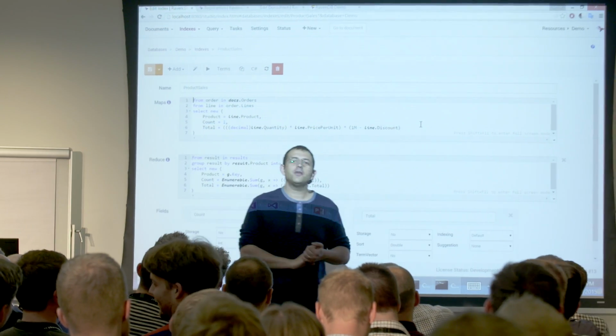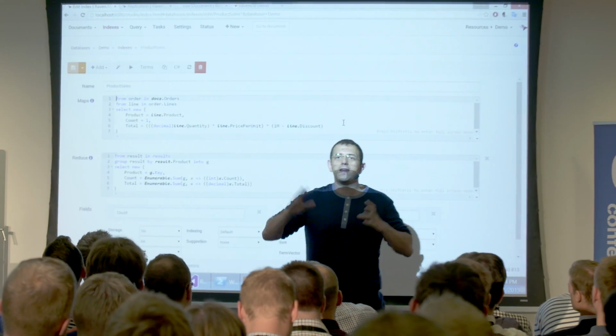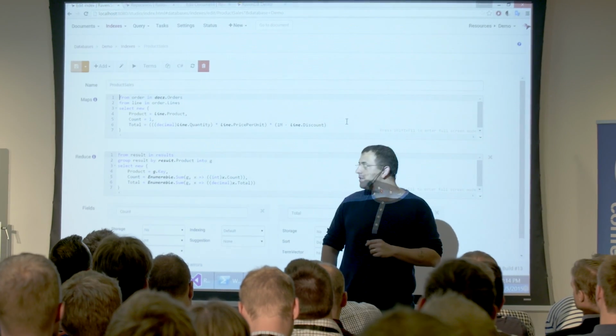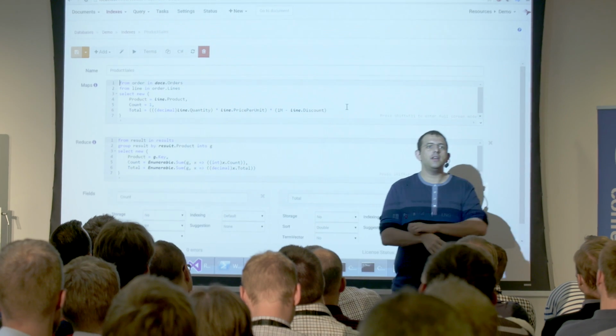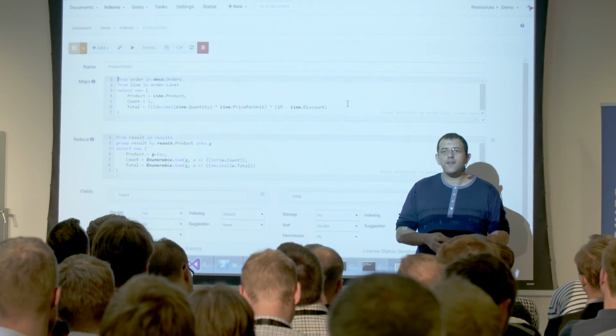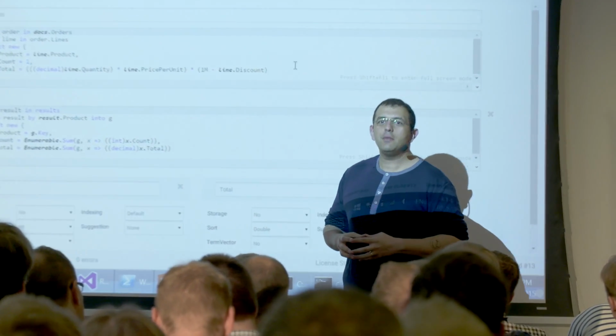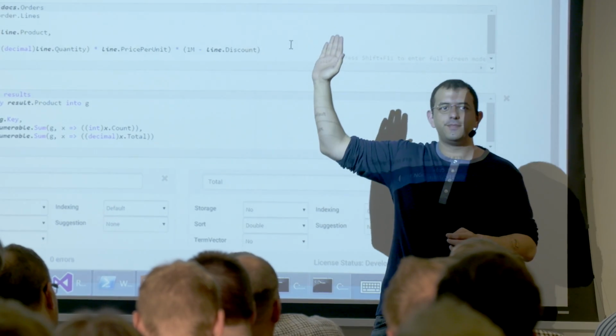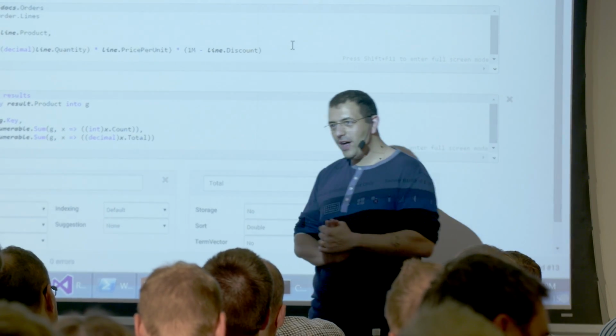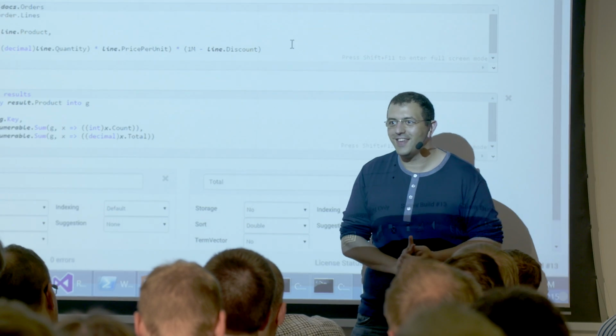So one of the problems with MapReduce is that it sounds like a big, very fancy thing. MapReduce is actually a very fancy name for a group by. How many of you are afraid of a group by? You had experience with production, I see.